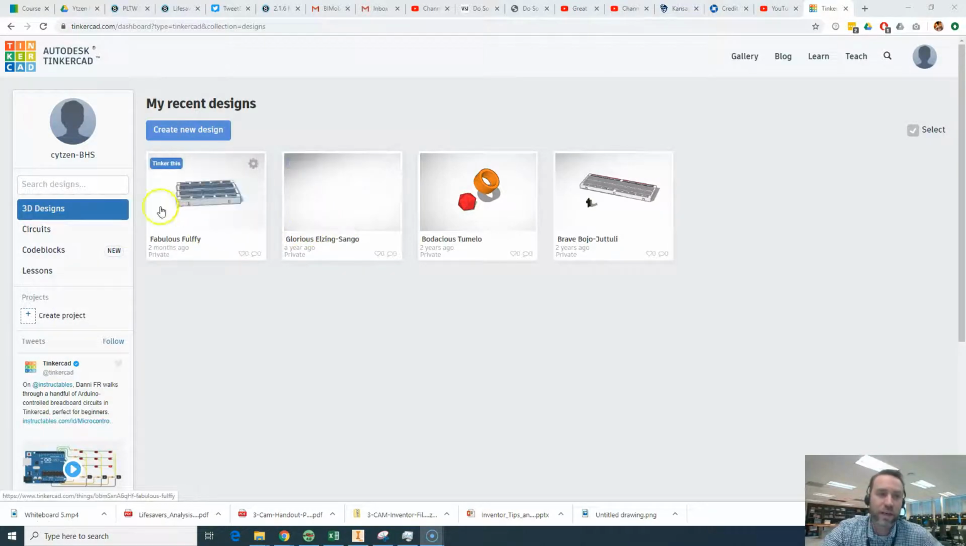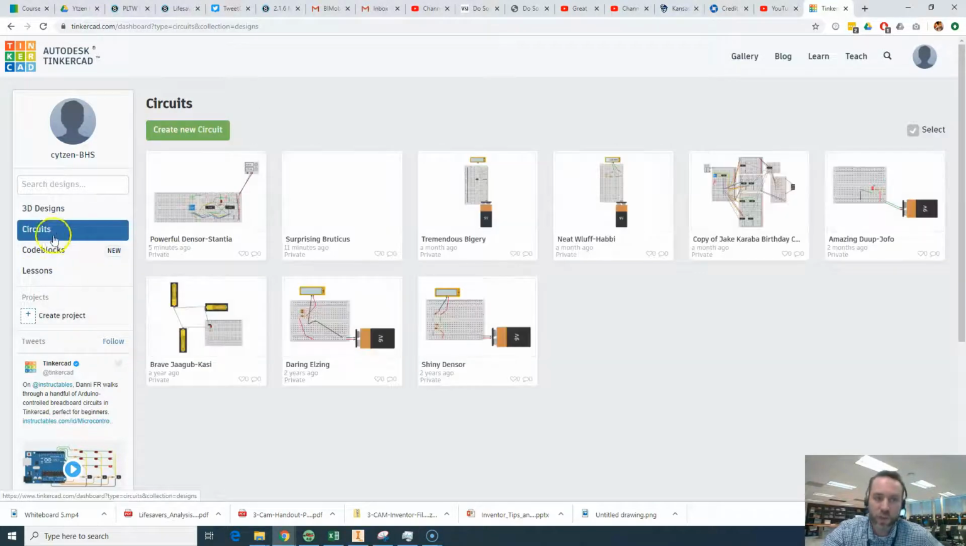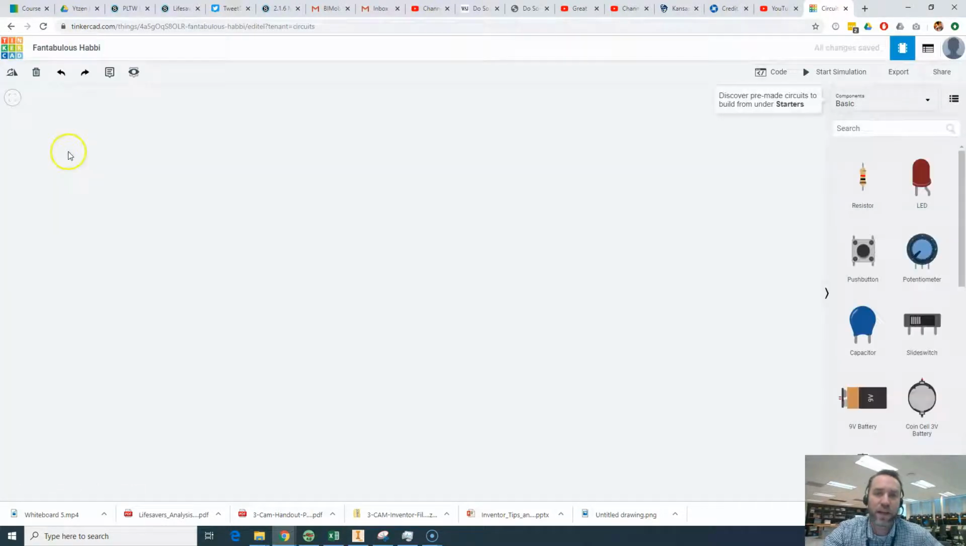Log in with your BSD account, and you're going to click Circuits over here, and we're going to click Create New Circuit. It's pretty nice in that it saves automatically. It's kind of like Google Docs in that way.